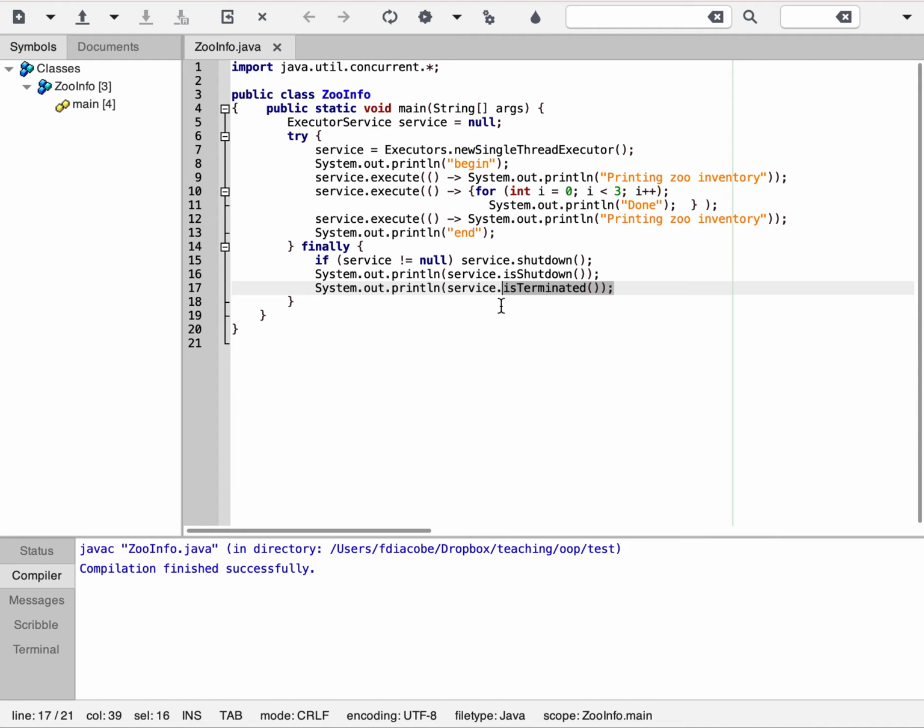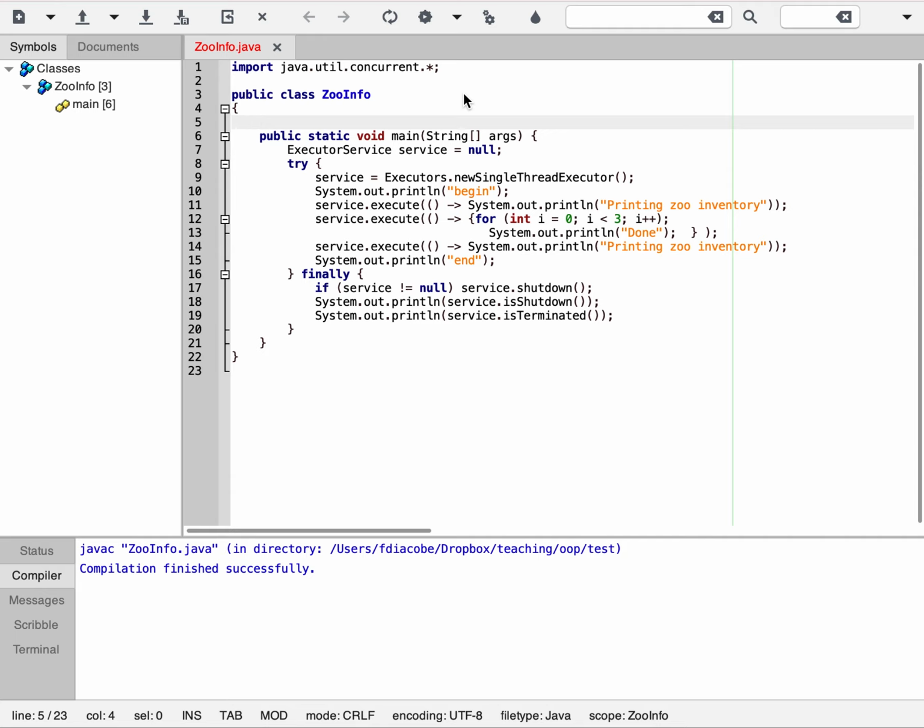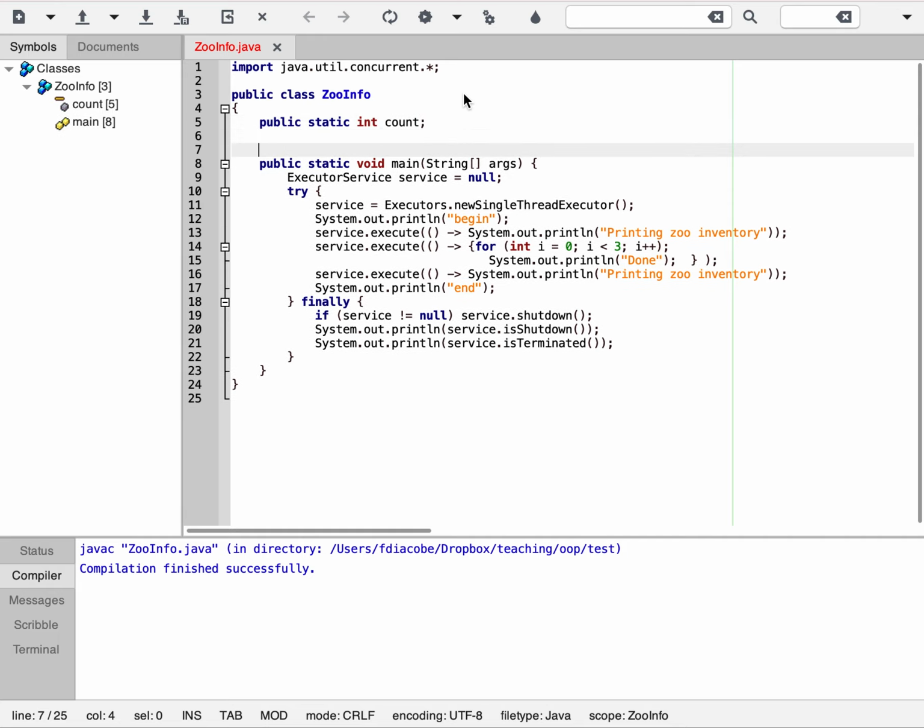Now, let's do a few more interesting things. So I'm going to create a little variable here, and I'm going to make it static just for simplicity. I'm personally not a big fan of static variables, but here they are. Okay, public static count, it's an integer. All right, and then here I'm going to have a little method, public static void addAndReport.